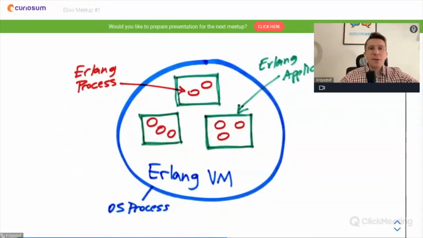Obviously, we have very lightweight processes running on the virtual machine. This is something different than a process or thread of the operating system. In other languages, for example in Java, when we create a thread, it allocates 1024 kilobytes of data. In Elixir, in Erlang, it's, if I'm not mistaken, 2.5 kilobytes. So the difference is huge.